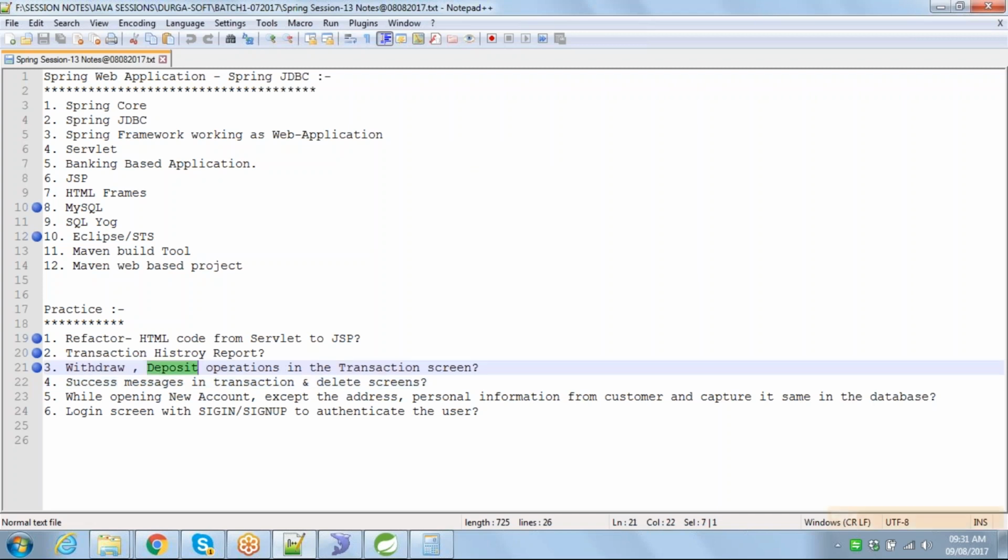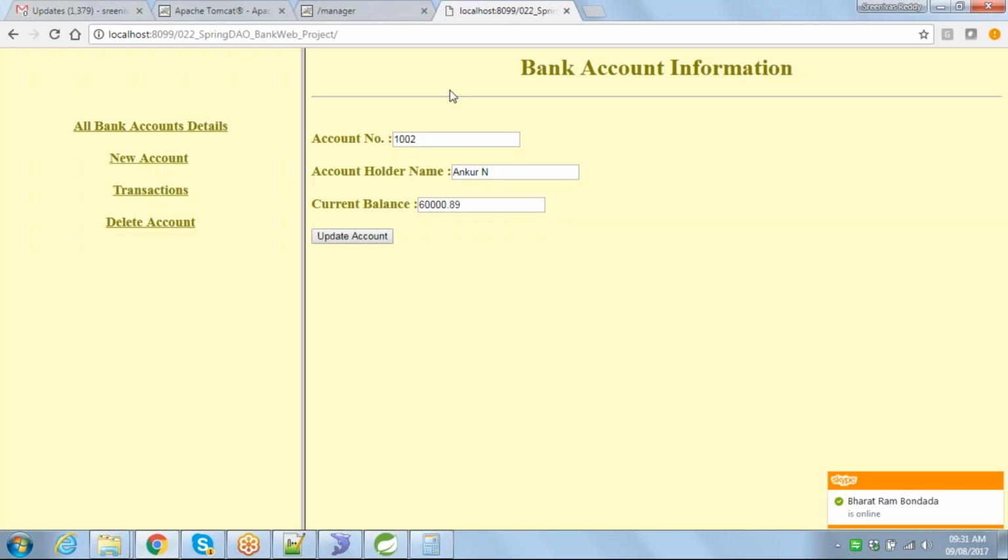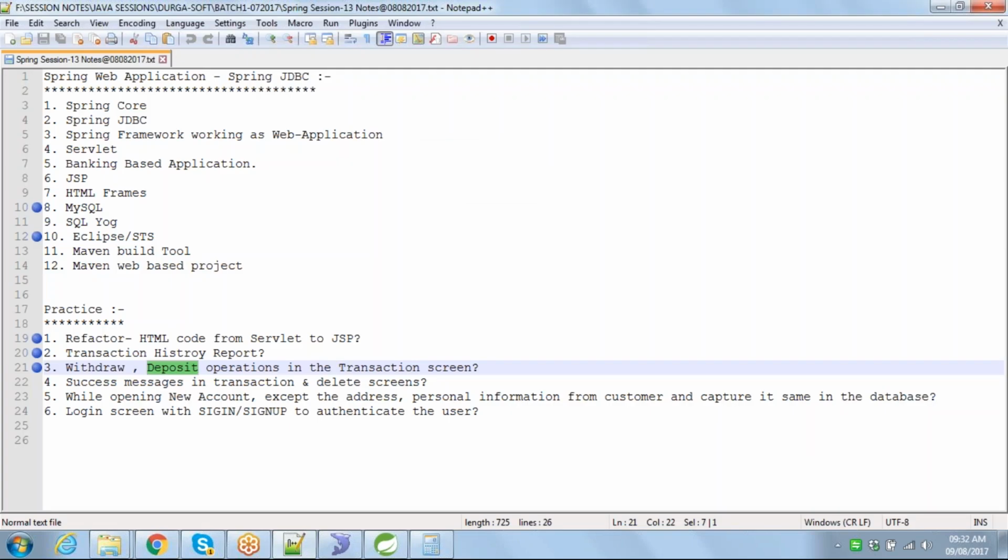If he is depositing, I want you to perform a plus operation internally. I don't want the bank employee to do all these things by opening a new application; everything we have to provide in this page. Once he has entered that detail and updates it, you should be able to update it. That is step number 3.